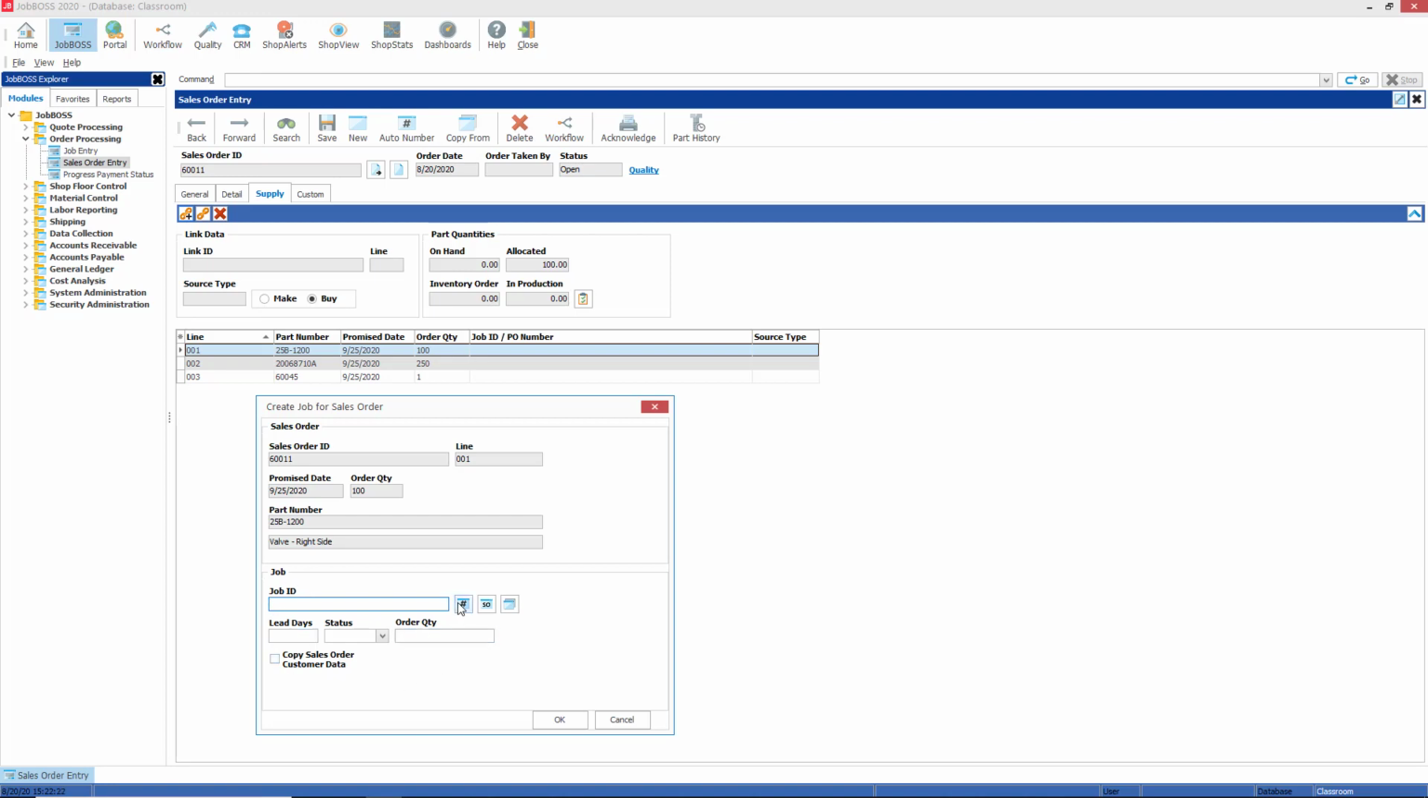I do have the ability to click on this auto number button right here, which would of course auto number my job ID using the job ID auto numbering system. So the next one in sequence would come up here. But the whole purpose of this video is to show you this new feature in JobBOSS 2020 where I can actually use the sales order ID number to create my job ID number. And then this sales order ID and this line item number are going to match the job ID. It's going to make it much easier for us to track which jobs are created for which sales order line items.